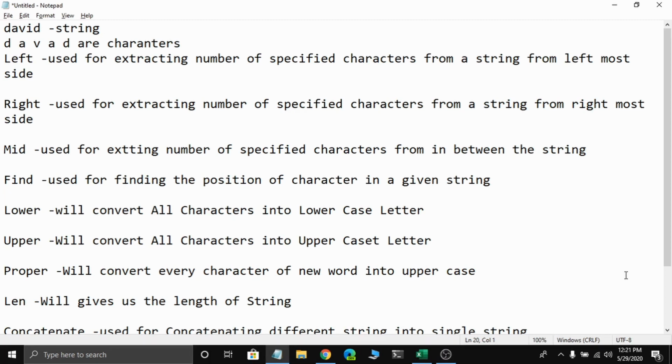what is a string? If you look here, a name is there, David. So basically David is a string. And what are characters? D, A, V, I, D. They are the characters. So basically a string is a combination of characters. So what are we going to discuss today? String functions in Excel.